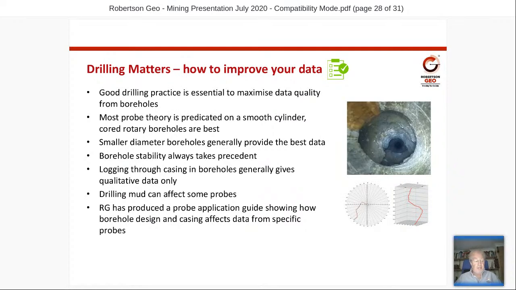So one of the points that we often stress when it comes to borehole logging is that the data that you obtain from your borehole really is highly dependent on the drilling conditions that were in place at the time the hole was drilled. So good drilling practice is critical to maximizing data from boreholes.